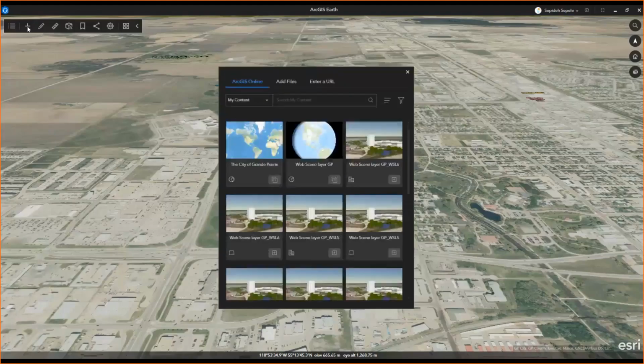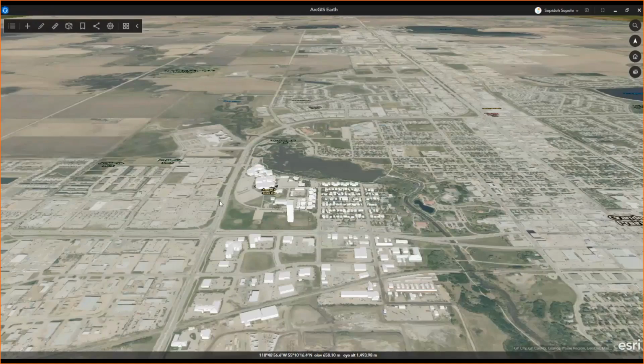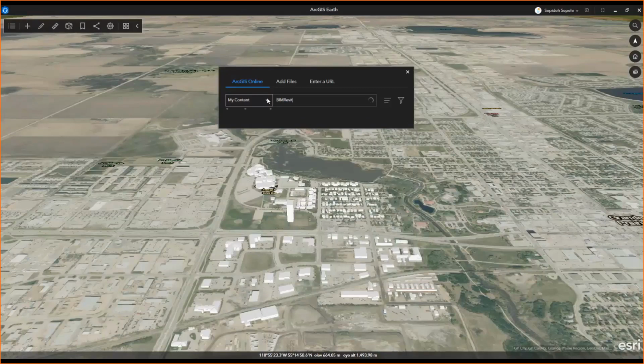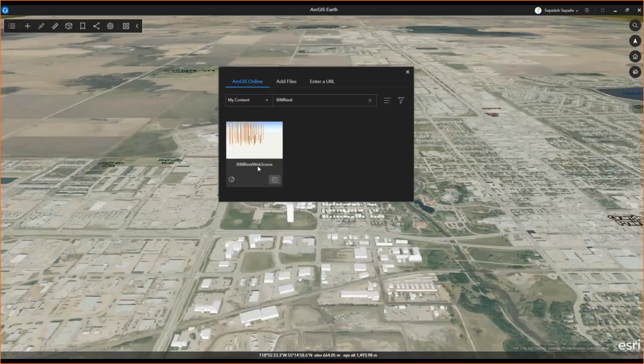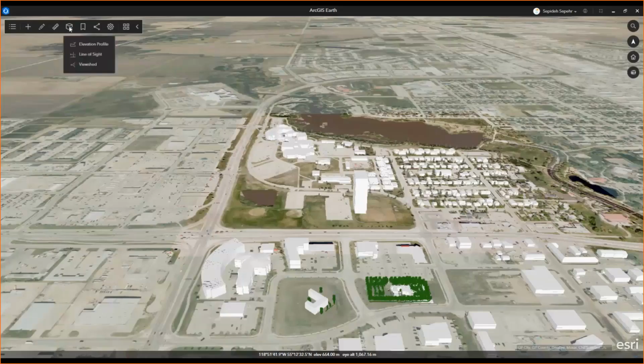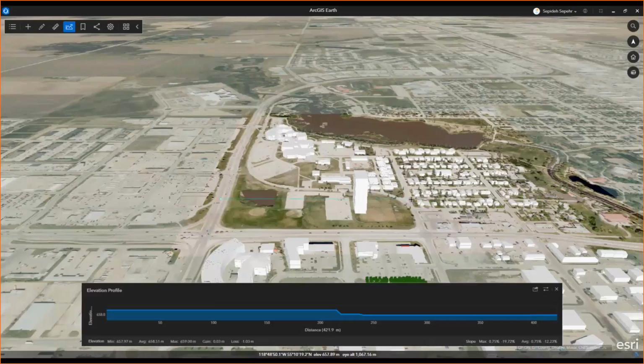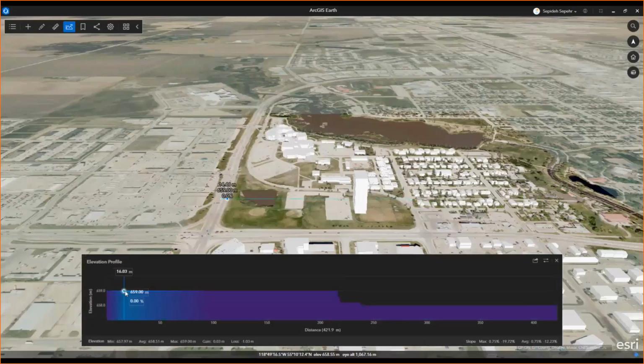With ArcGIS Earth, you can reach your 3D base map and 3D object scene layer from ArcGIS Online. It provides an immersive 3D experience for performing interactive analysis. ArcGIS Earth supports 3 interactive analysis tools. The Elevation Profile tool allows you to create a profile graph to visualize elevation change over the landscape.